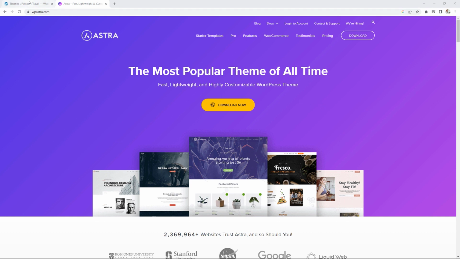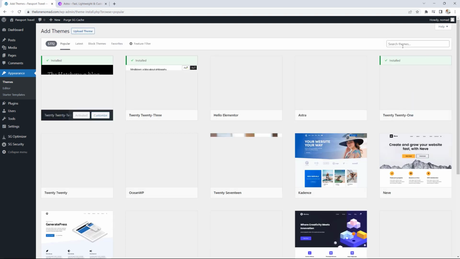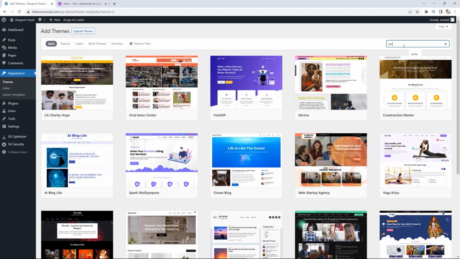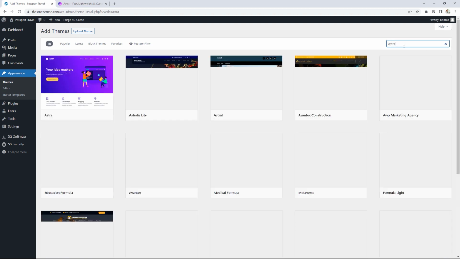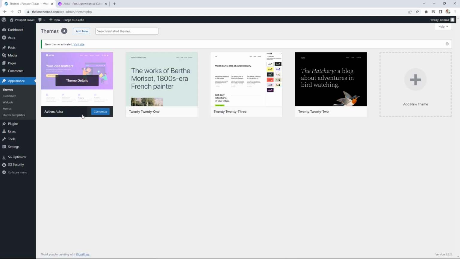So to install Astra, I'm going to come down here to Appearance and then Themes. Okay, and then I'm going to go over here and say Add New. Okay, and then from here, where we're searching themes, I'm just going to say Astra. Search for Astra. And it's the very first one right here. I'm going to go ahead now and install. And I am now going to go ahead to activate the theme.